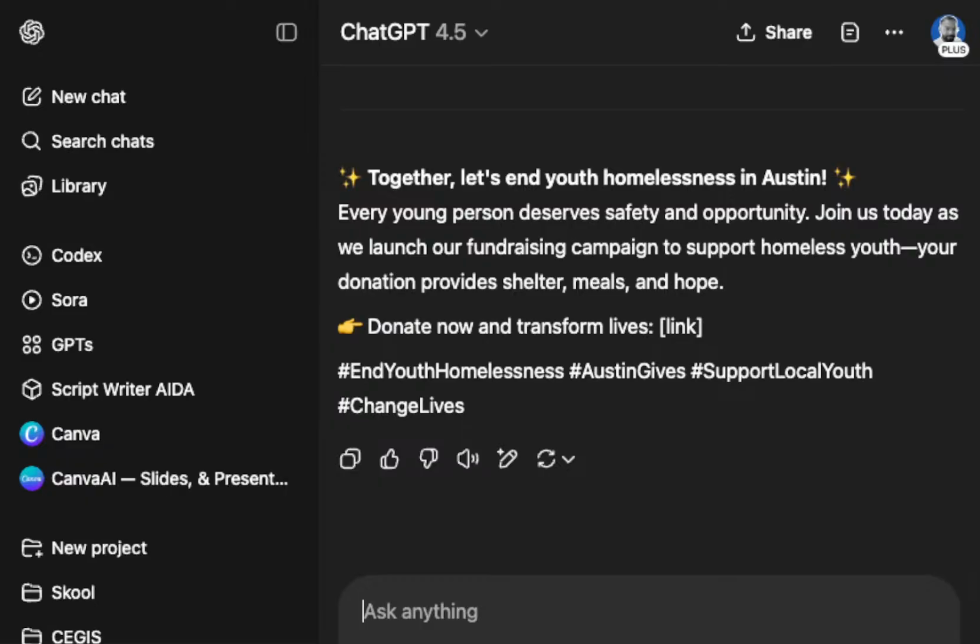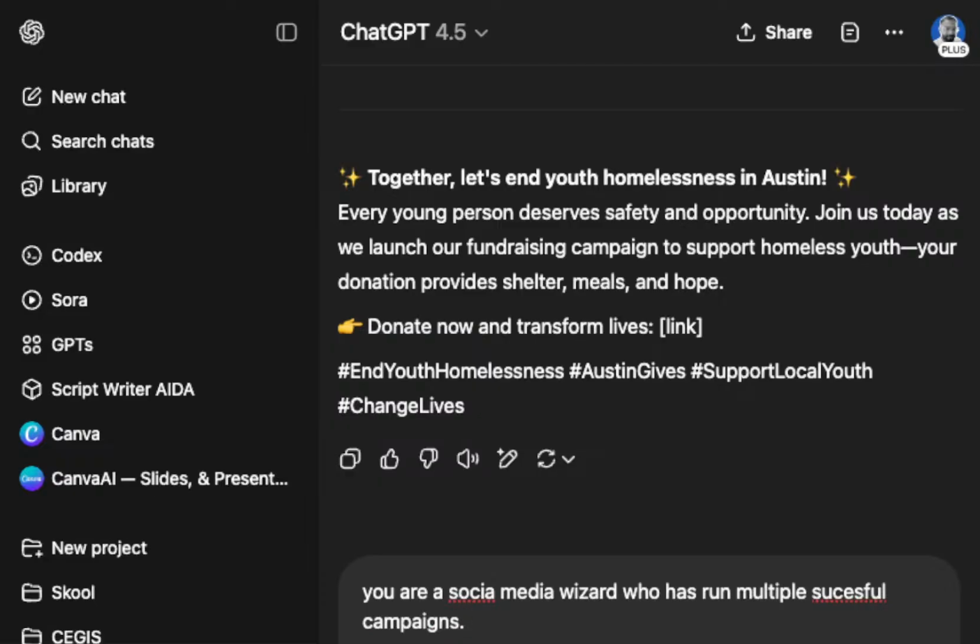But now I think some of the points that we have to remember is number one, assign a role. So I'm going to say you are a social media wizard who has run multiple successful campaigns. Pardon the typos. I usually just dictate, but I need to give it mic permissions. For that it will restart and so on and so forth.